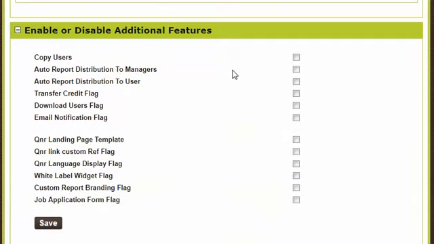So these are all optional additional features, so unless you activate these, they will not be available in the child account. So the copy users is quite useful. It allows you to copy users from one account to another, so you can move an individual, you can copy their whole details from one child account to another, from a child to a parent, from a parent to a child. So it just allows you to click the copy button and copy those details into some other account.